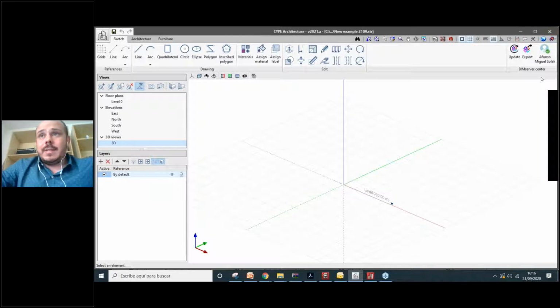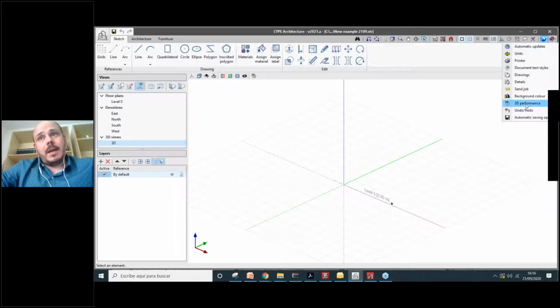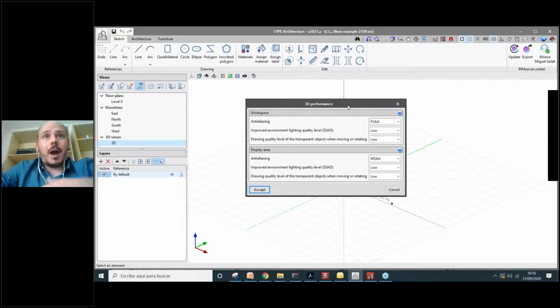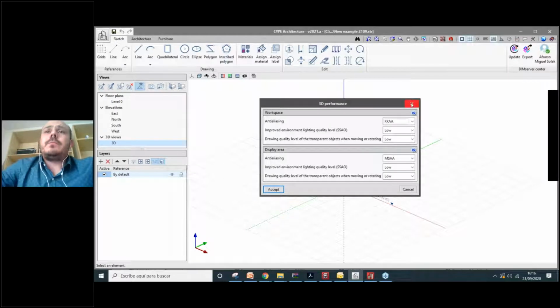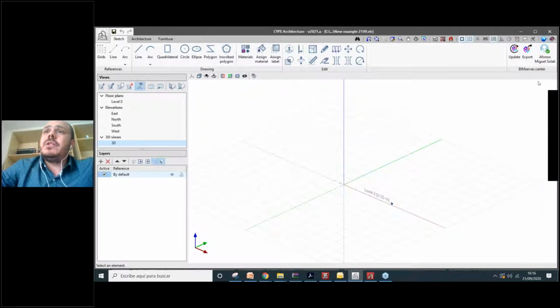We can also set some parameters for the 3D performance according to the hardware that we have. So here there are a lot of options to set according to the performance of our hardware. Okay, so you can select this information here.